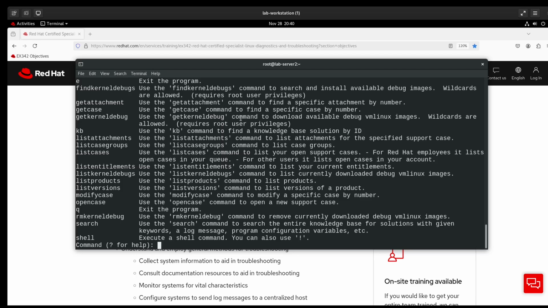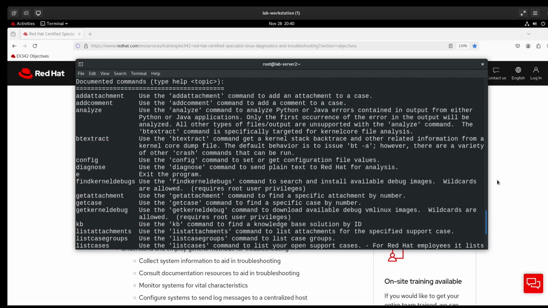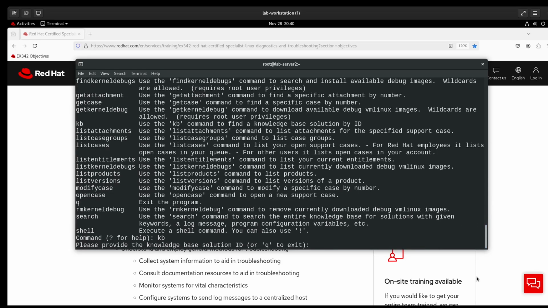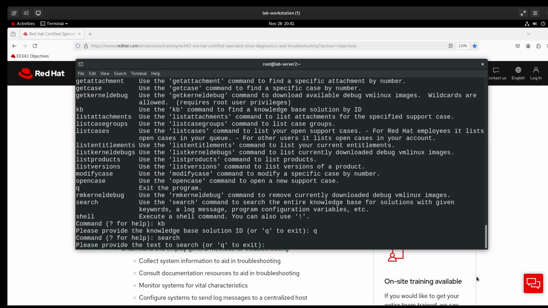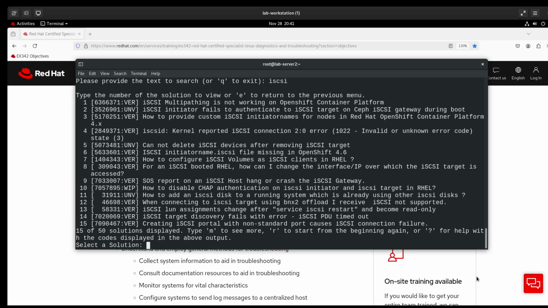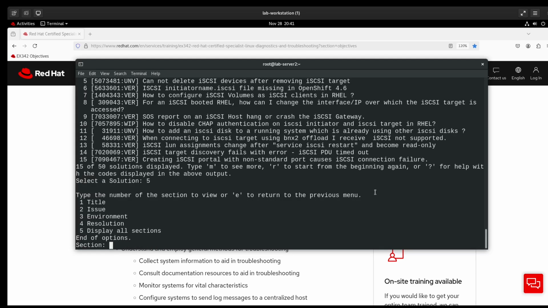You may be able to upload attachments. The other thing that was going to be interesting with this is you can look at their knowledge base. Let's see what happens here. There's a search command. So let's say that we're wanting to look up iSCSI. And these are knowledge articles that are about iSCSI. Let's choose number 5 here.